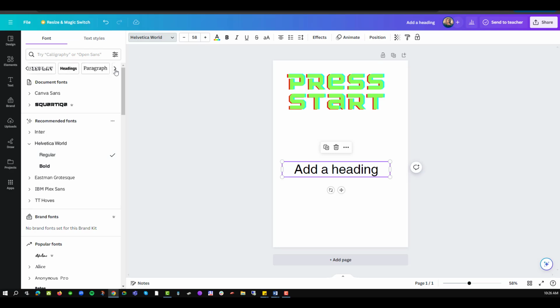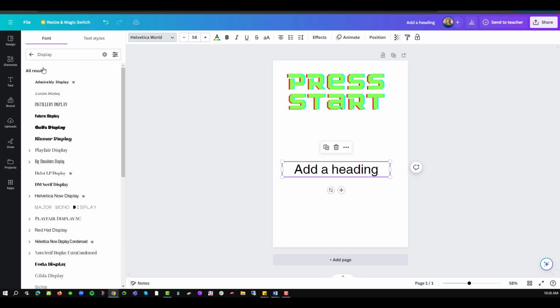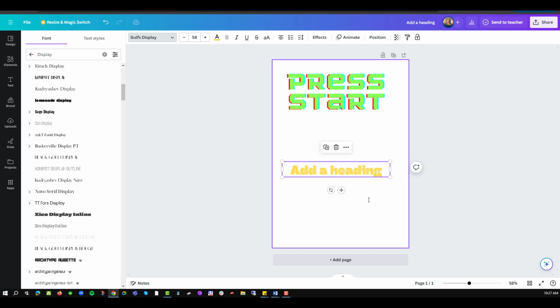Notice I also have others at the very top section that require more customizations to make your font look awesome. For instance, I can select the graph display, and that is how my text will look. Well, there you have it, folks. That is how you manipulate the font type of your text within Canva.